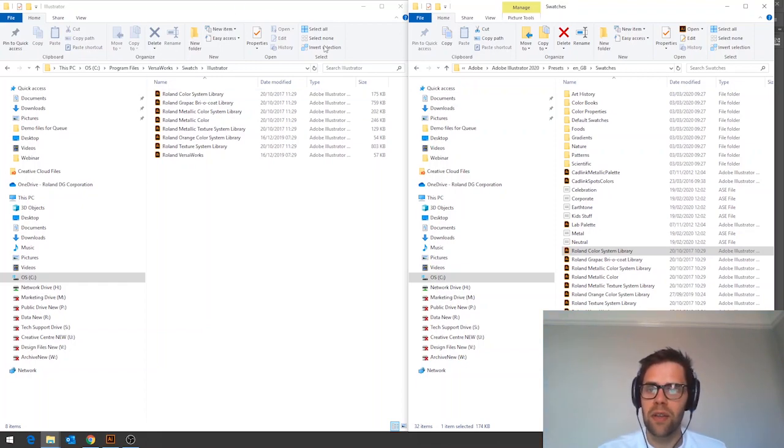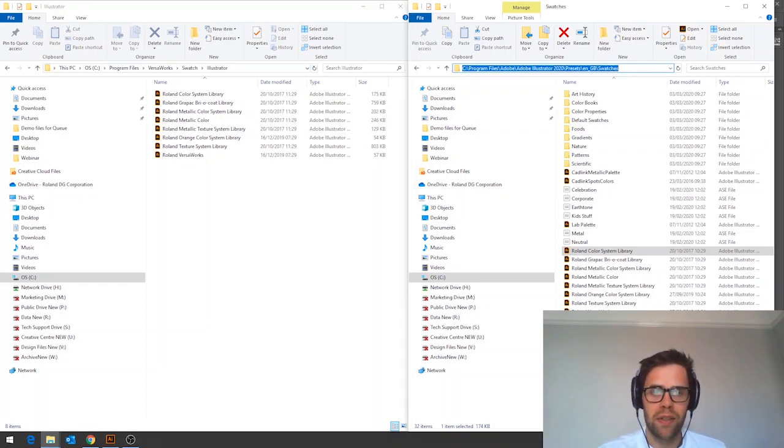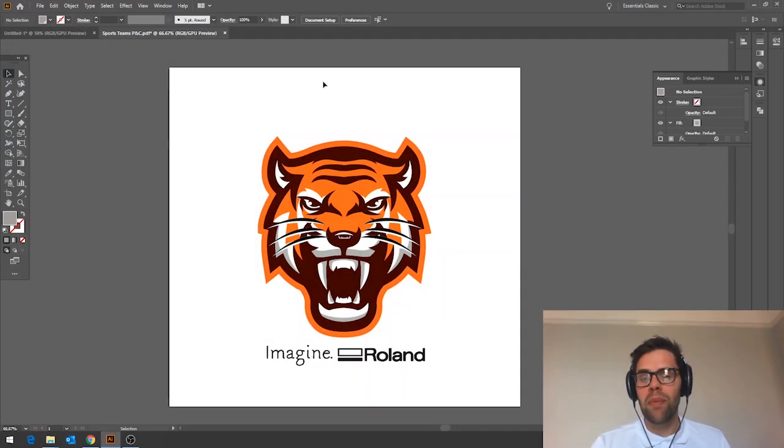So to do this, the location that you need to get them from is roughly here on the left hand side. So dependent on your computer and version, it might vary a little bit. And then you need to paste them into here on the right hand side. And you can see that mine are already pasted in here. So now we've copied and pasted our swatches.